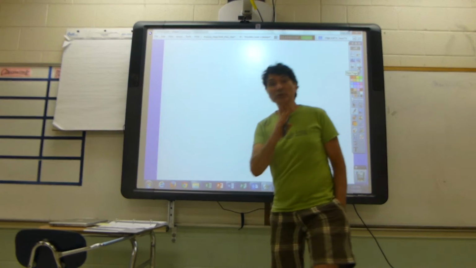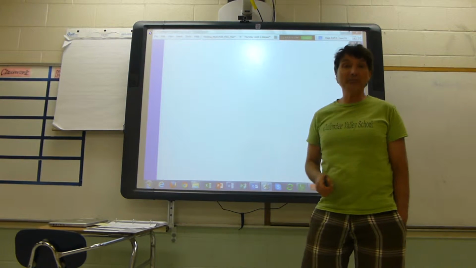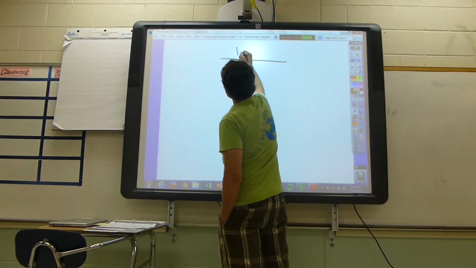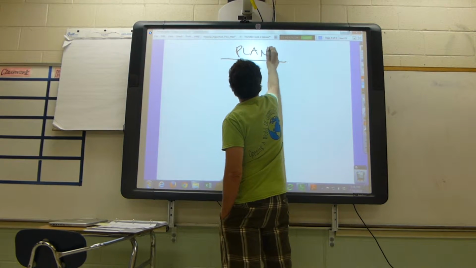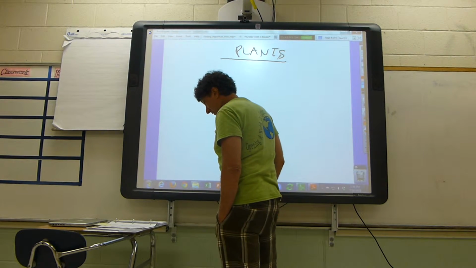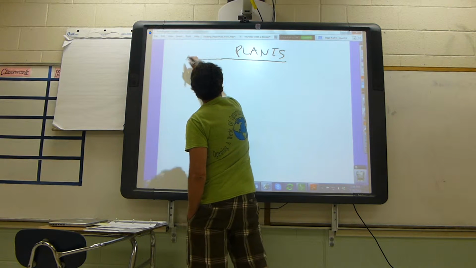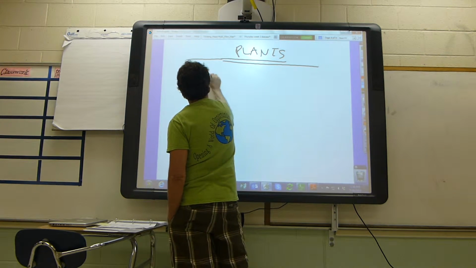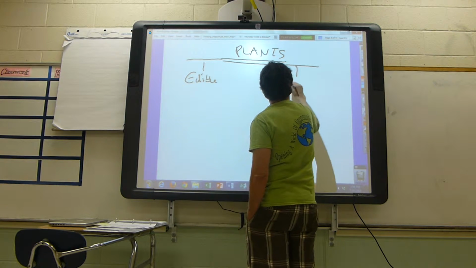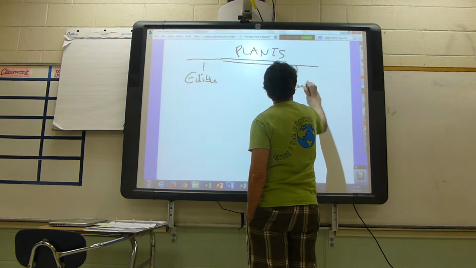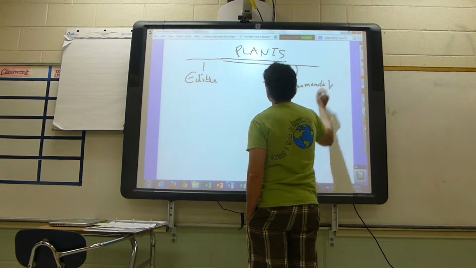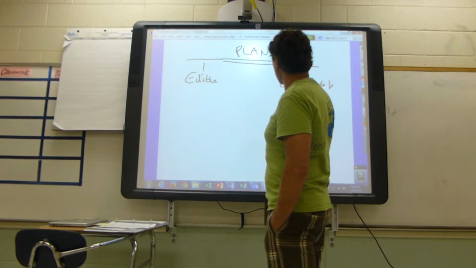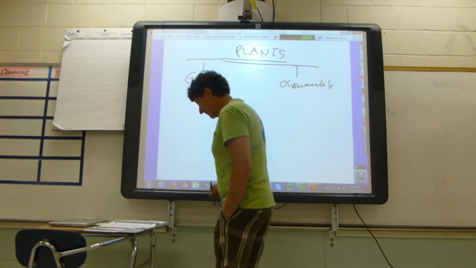Okay, how about we use a tree map for classification? That works well. So, what's our main category? Plants. Well, there's edible plants, and there are ornamental plants. Okay, so our category is plants. We've got edible plants, we've got ornamental plants.